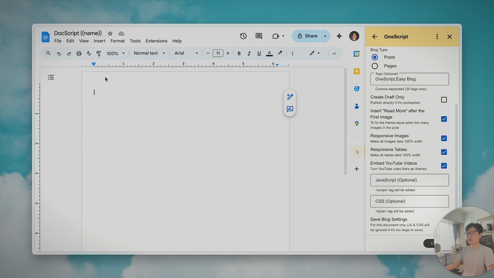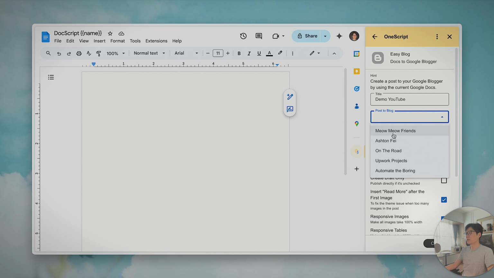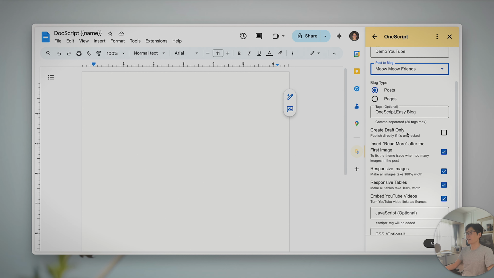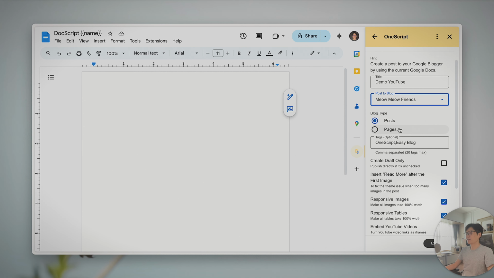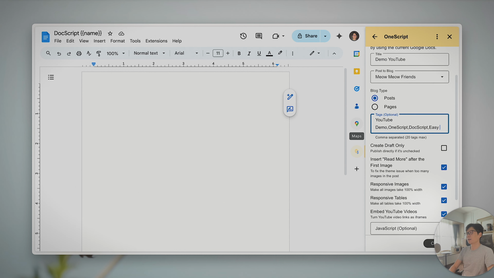Right now I'm in this blank document. You can see I have nothing here, and I'd like to create a demo. I'm going to call this demo for YouTube, and I'd like to publish it to my blog. Then I'm going to create a post, and for the text, I'm going to say this is a YouTube demo and OneScript or DocScript in the blog.